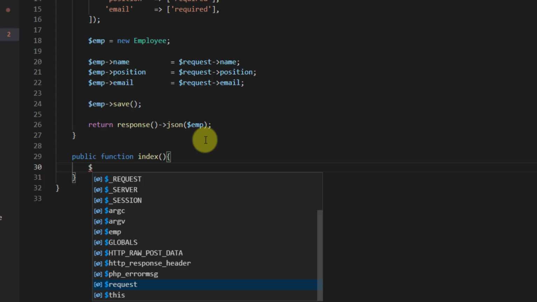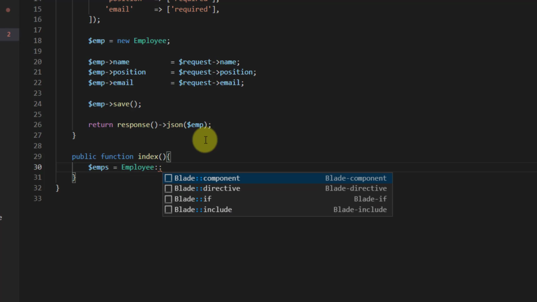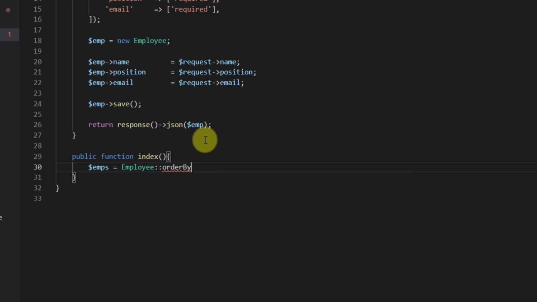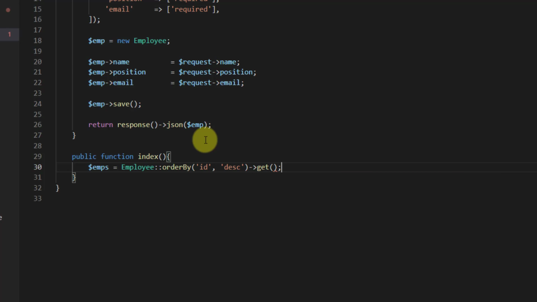So let's create a variable by the name of emps, which should equal to Employee model colon. Well, we want to order the data by descending, so let's say orderBy, and we want to order by ID, and it should be descending or desc. And finally we can say arrow get, which will get all the data from the database.